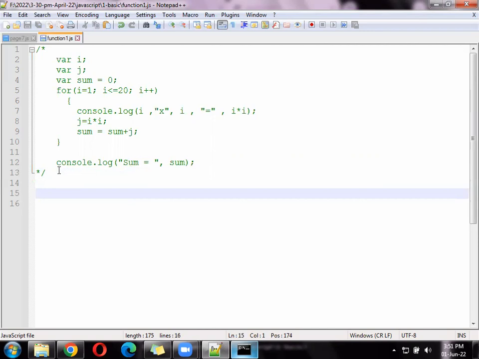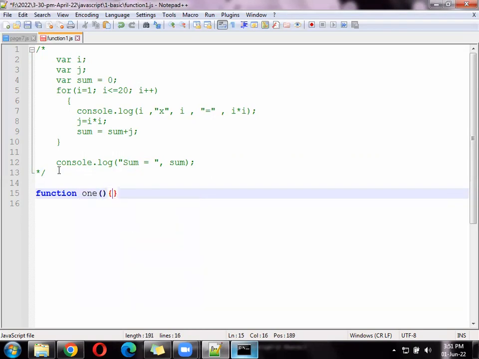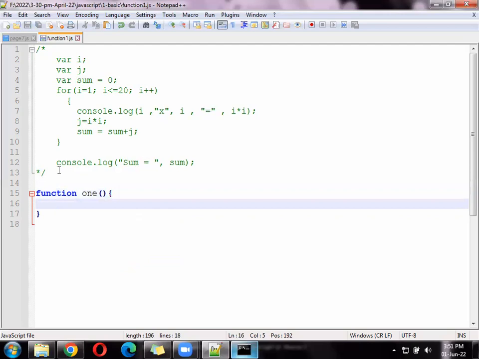Okay, next let's go. Function, how to write. A function starts with the function keyword. After that, the function will have a name. Suppose I have given the name called 1. It will have a name, any name. Inside that, whatever output you want to print, you can print.